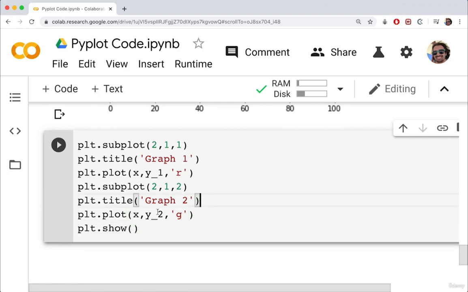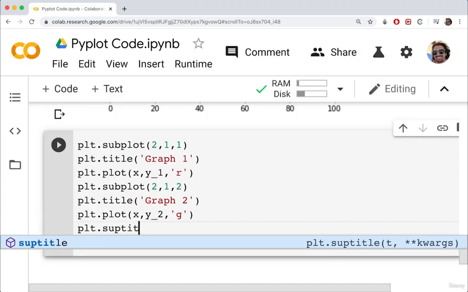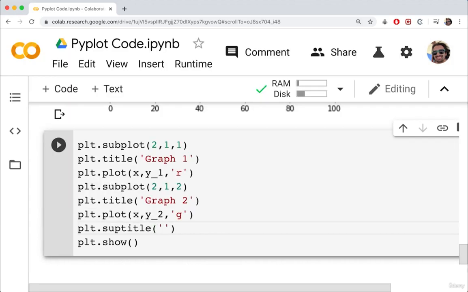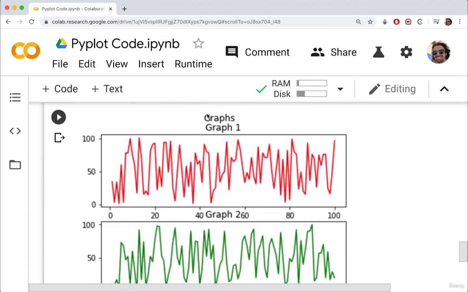Now, before we run this, we might want an overarching title that is going to be used for the entire plot and all the subplots. So for that, we'll do plt.suptitle, like a super title, and this will be both of our graphs. Let's just call this graphs. Okay, so let's go ahead and run that. As you can see, we now get the overarching title graphs.